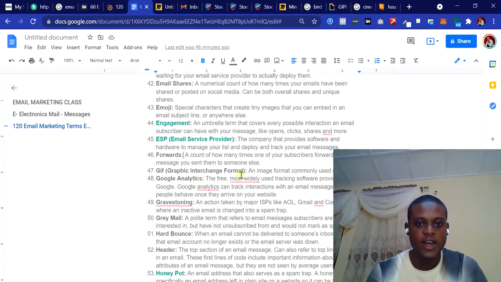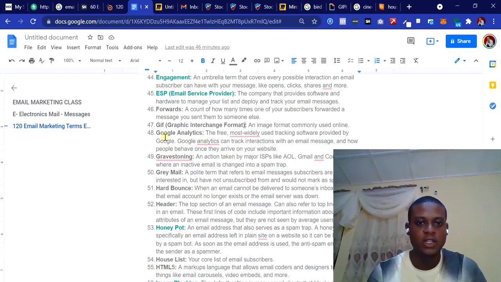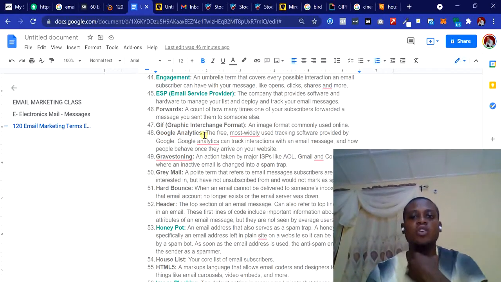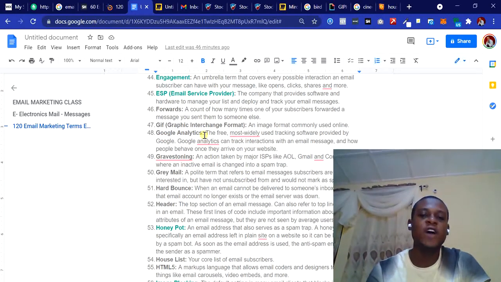Then GIF, we talked about that earlier. It means graphic interchange format. Now the next thing is Google Analytics. Google Analytics is a tool. It's one of Google's products, an advanced tool you can use to analyze your email marketing campaign or your email marketing analytics. It will give you a detailed report.